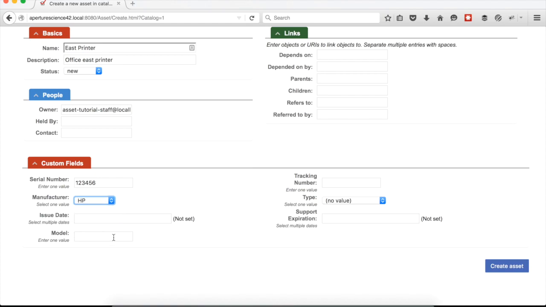So say it's an HP. We won't set that one. And then this would be the actual model, whatever that would be, again, right off the printer itself or off the box. Now, this tracking number here is just an example of how you may have a different internal system that keeps track of your assets, and this allows you to put those numbers in that might be your internal numbers because they're going to be different from the asset ID that RT issues.